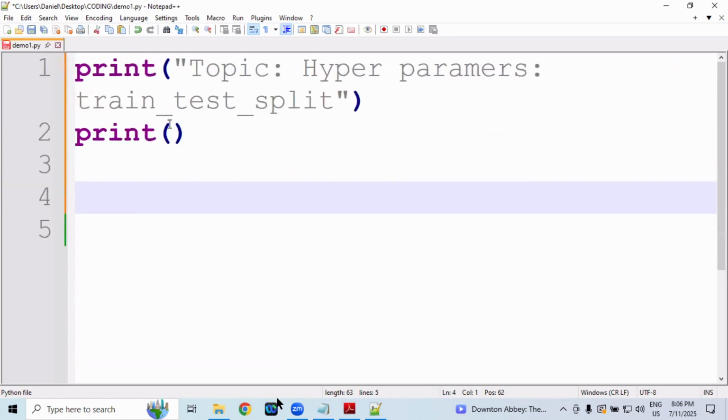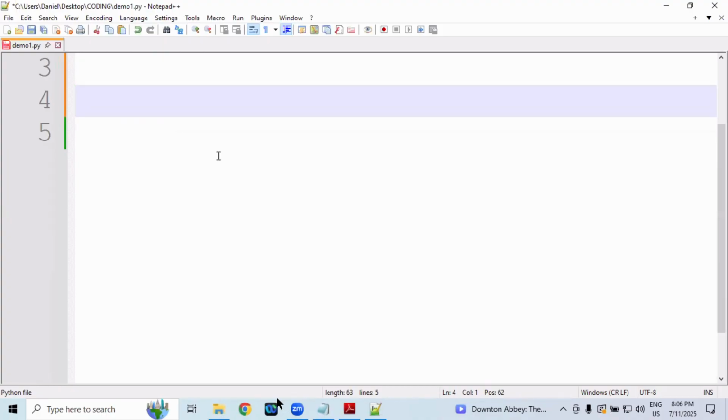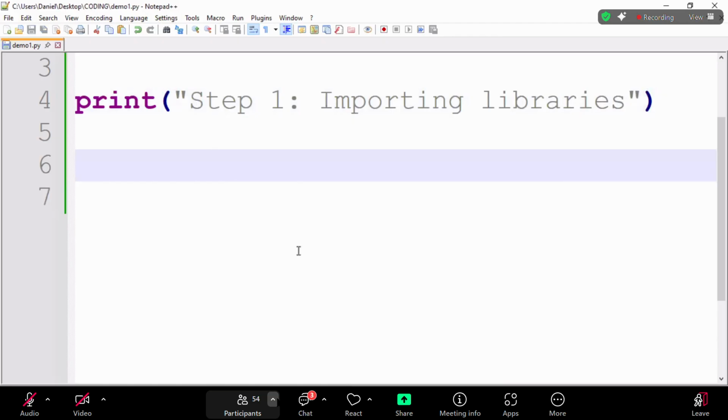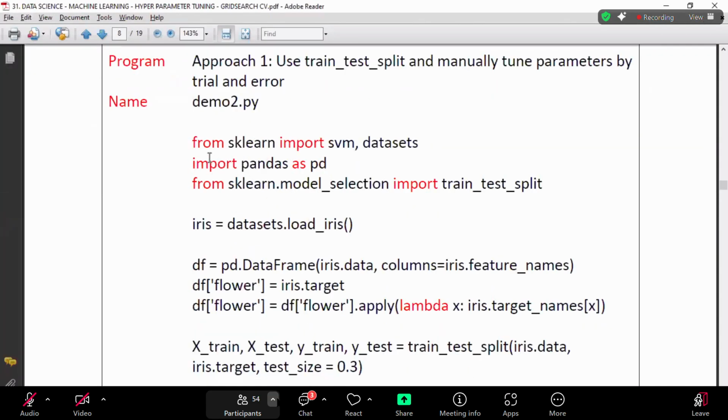Step number 1. What is the step number 1? Yeah, importing the libraries. I hope you remembered, I guess. Importing libraries. Very quickly, I can copy paste. Why? Because you already know these are all steps actually.